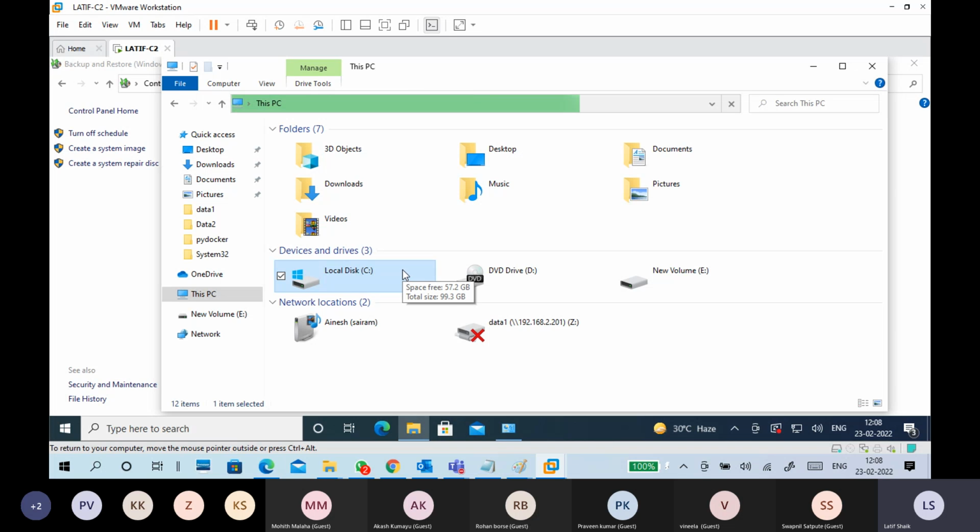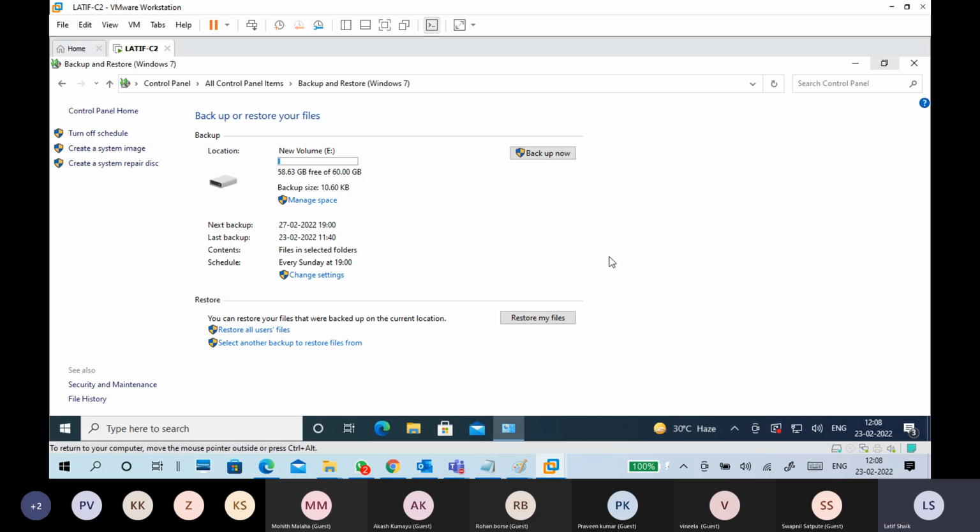So that is our C drive. That's why system image is also very important, but we need a large amount of space. Buy an external hard disk, like 2 terabytes, and you can do the system image backup.